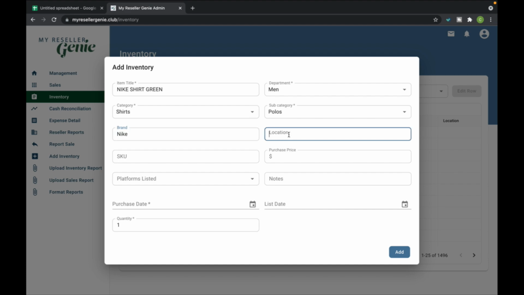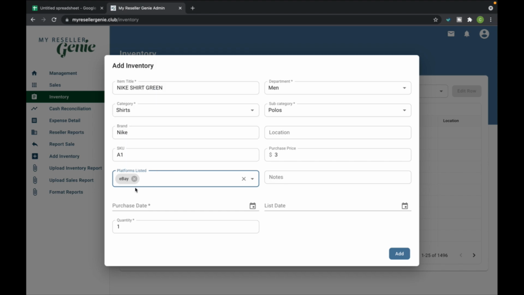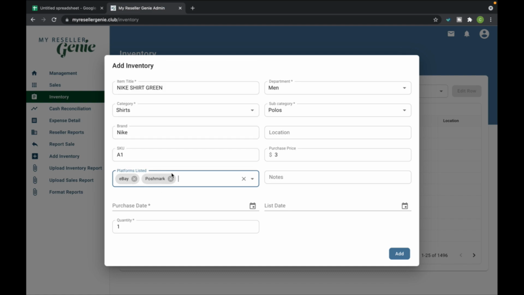Brand, Nike. Location, let's say I put it as A1, right? Or A1 is my SKU. Same thing, location, SKU, you can choose which one you want. I paid $3, right? Platforms listed. I'm listing it on eBay. Now, if you put it on multiple platforms, you certainly could go here and go Shopify. See, it's on 2 platforms. Let's just say I put it on Poshmark. Boom, eBay and Posh.